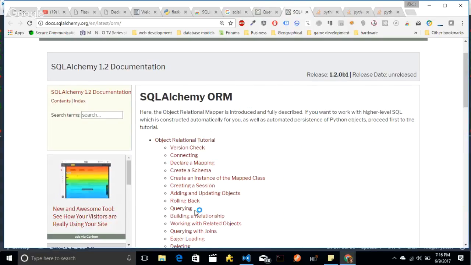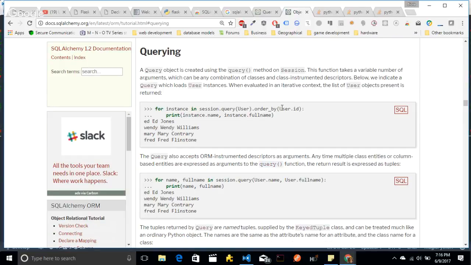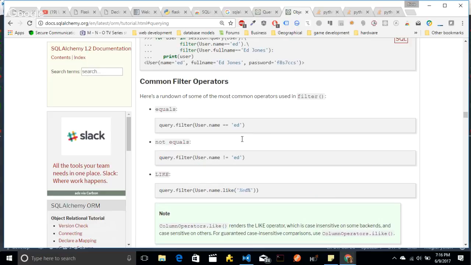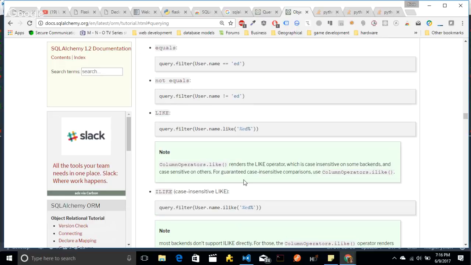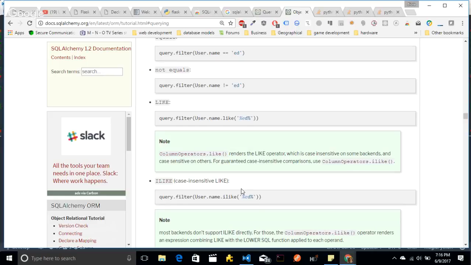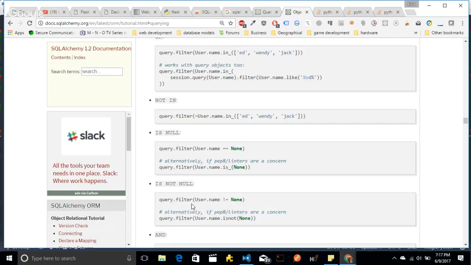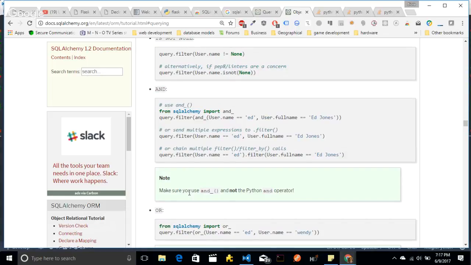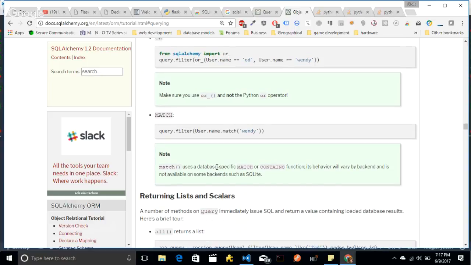So we jump down to querying. Common filter operators: we have equal to, not equal to, we have ilike, case insensitive. You can see here they're using a percent sign. We've got in, not in, is none, and, or, and match. So match would have saved us, but it does not work on some backends such as SQLite, which is our database.